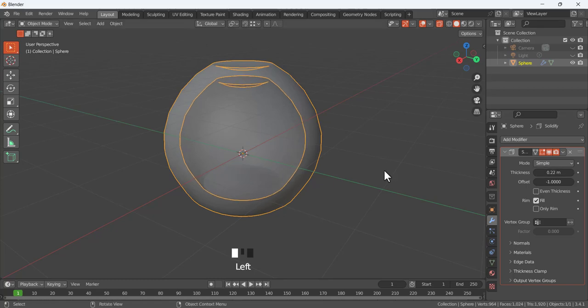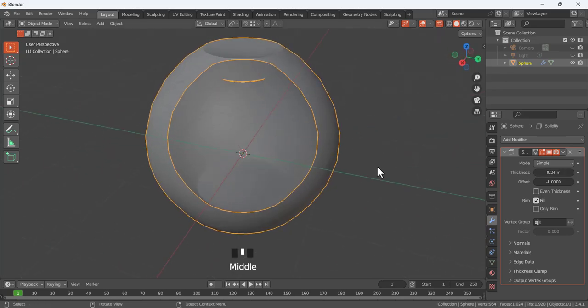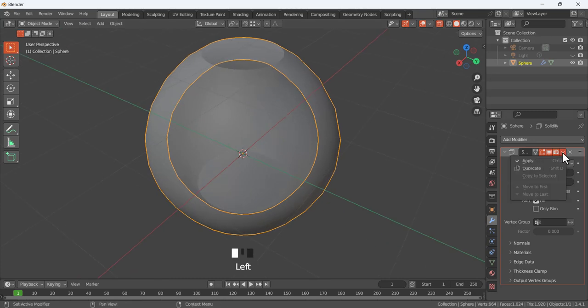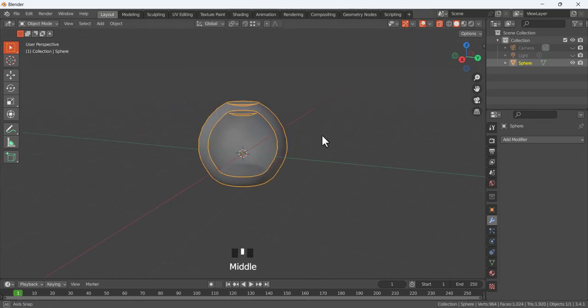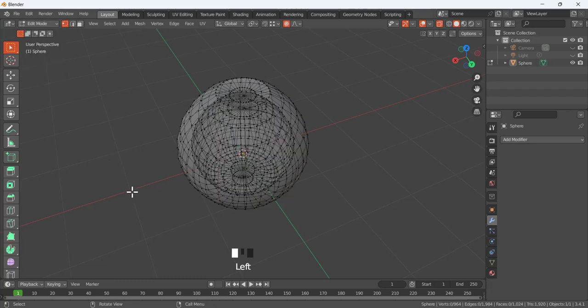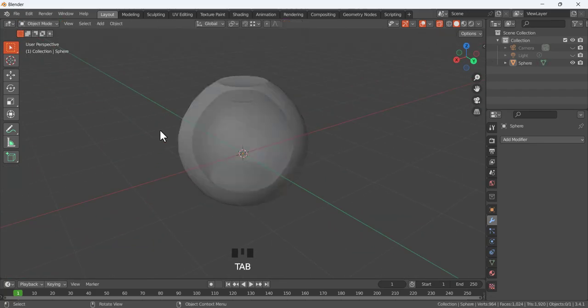So that's enough. Now apply this and we have this shape which has the thickness. Now go to the edit mode and see everything is good. Tab to go back.